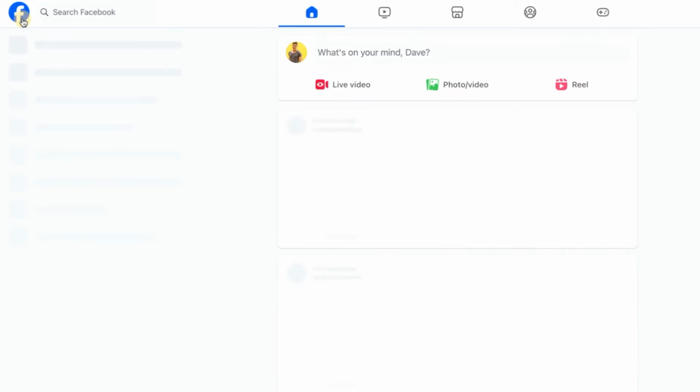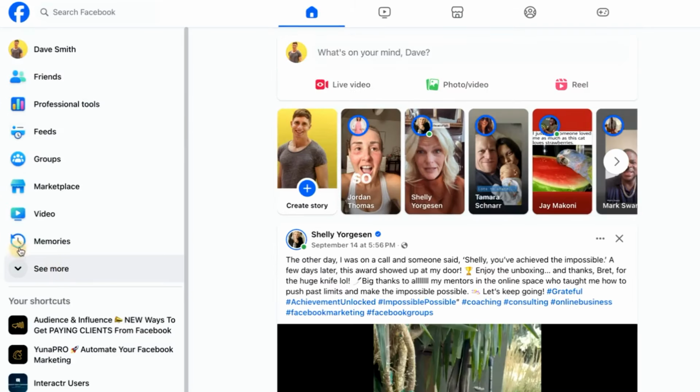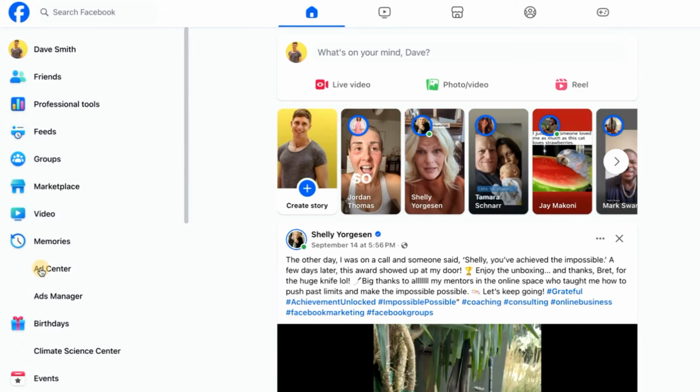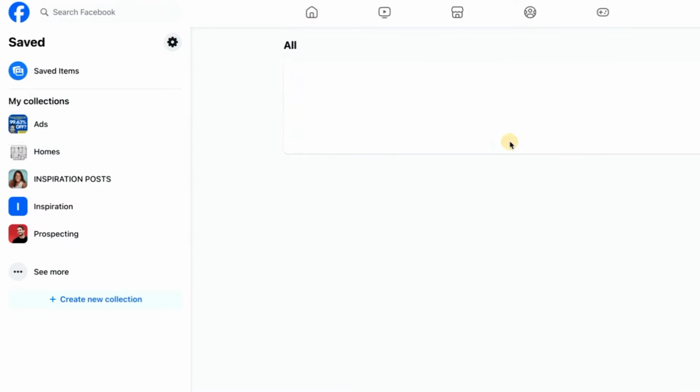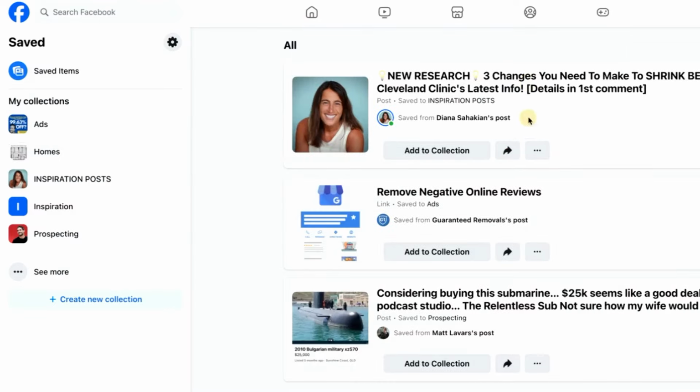If we go back to Facebook to the homepage here, and in this left side menu, you might need to click on see more. And we're gonna go down here to saved. Well, here it is. Here's the post I just saved. You can see that it's saved in a collection called Inspiration.